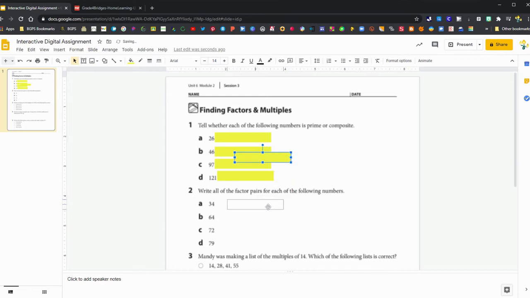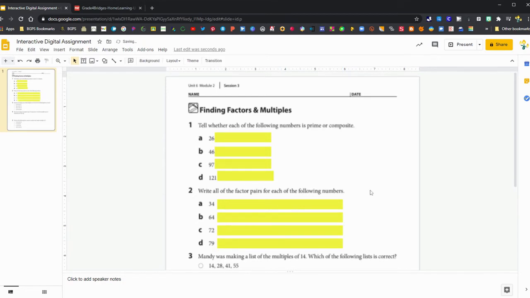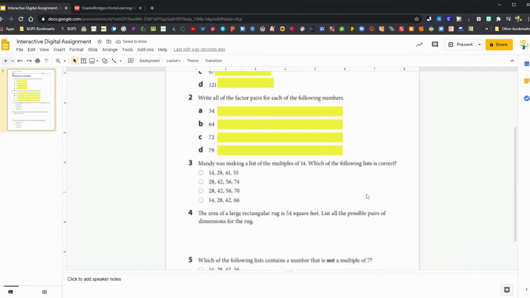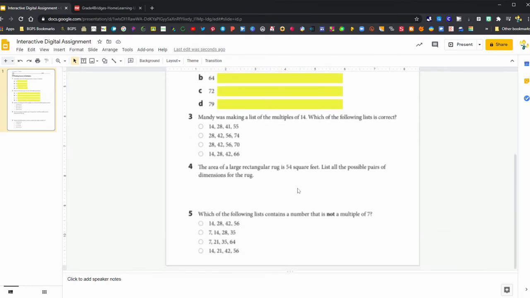I'm going to continue doing that for question 2. And add in those text boxes. You can adjust the size. So for this question, I'll need a little bit of a longer box for those answers. So once you have one text box in there and you've changed the color, it is quite easy to do copy and paste and any quick adjustments to fill in the rest of your worksheet or interactive digital assignment.